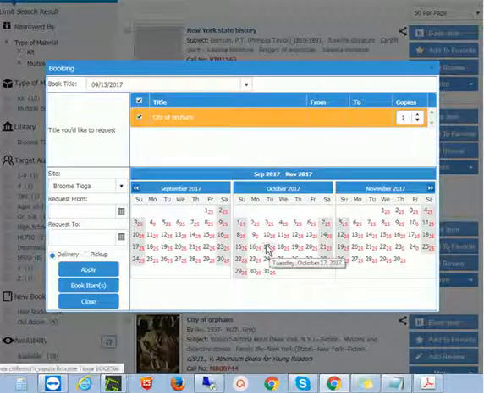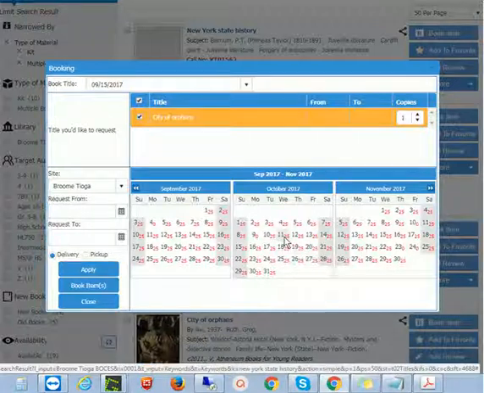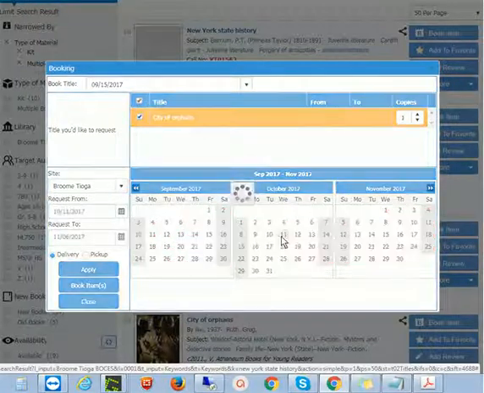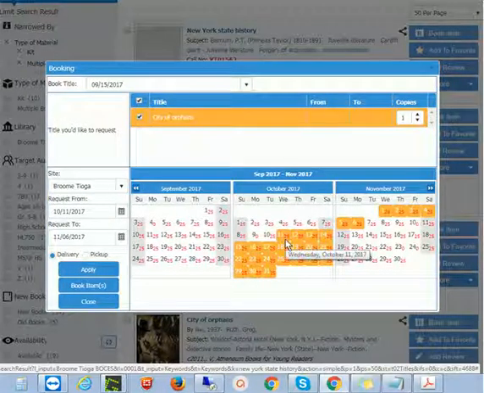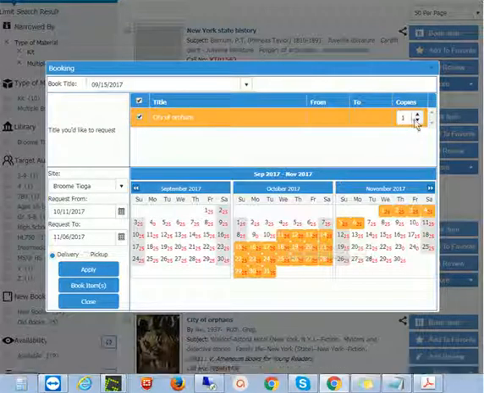For here, I want to book on October 11th. So if I click October 11th, I also note that there's a number 25 in red. I note that actually there's red numbers next to most of these days. What that indicates is the number of copies of that particular material that there are available to you on that day. So on October 11th, I know that there are 25 available copies of City of Orphans for me to take out. I only want 10, so I know there's plenty.